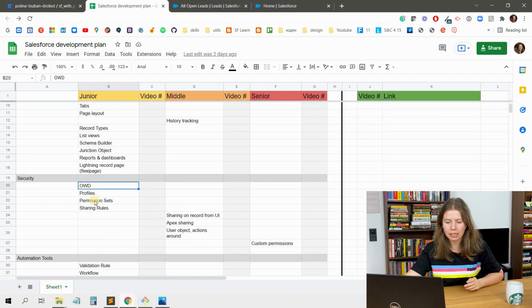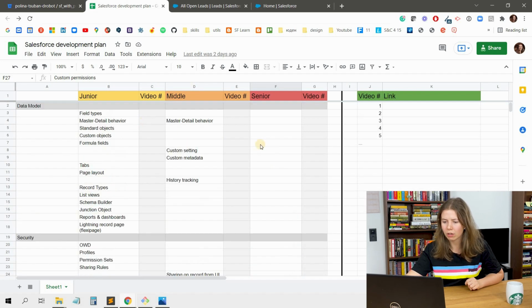Then we go to the security. It's probably the most complicated part for the junior, but here it would be that. Org wide defaults, OWD, profiles, permission sets, sharing rules. Cannot say in one word what these all are, but these are really some stuff that you must know on junior level. And later will come apex sharing and user object itself, like what we can do with the user object, and some sharing on record from the UI. And later for the senior level would come the custom permissions. By the way, I should probably tell already for each level.